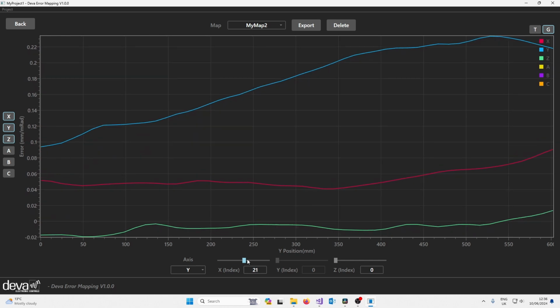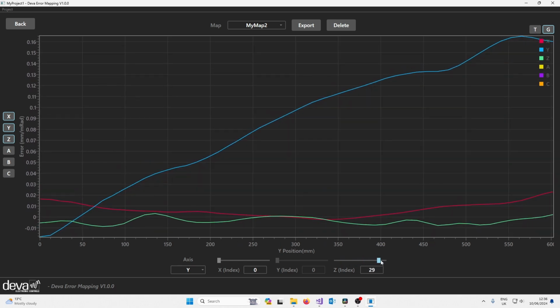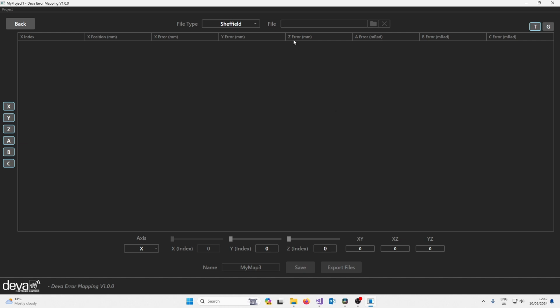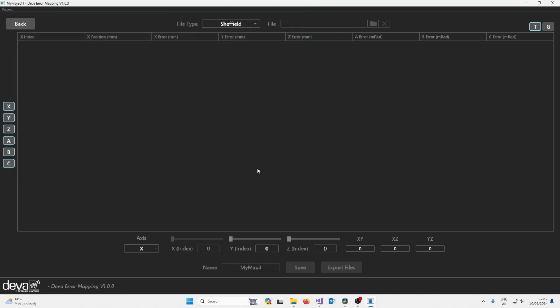To export a map, simply click the Export button and choose a file location. This exported map can now be referenced in the Deva config editor. If you want to import an external map, click the Import button under the Map section. You can choose the type of map by using the File Type combo box at the top of the page. You can enter the map's file path by clicking the folder icon.